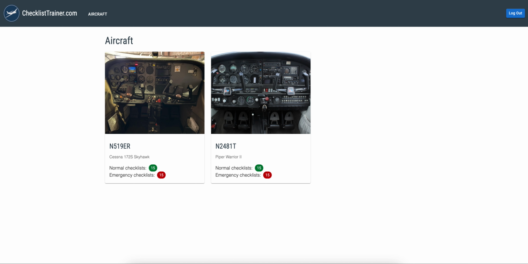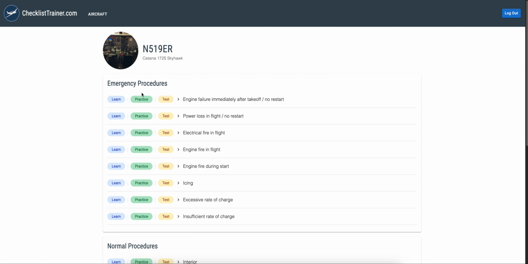So around here, this comes to your dashboard, and as I mentioned, the intention is to work with the aircraft that you're actually flying. So we've got an aircraft here that I've taken photos of. We'll click into here, and you're taken to all of the different procedures.